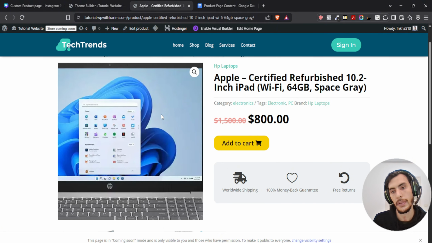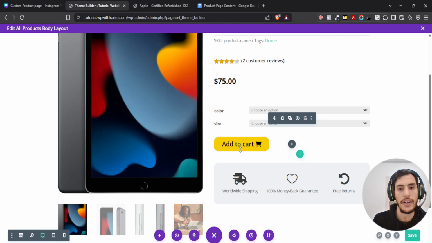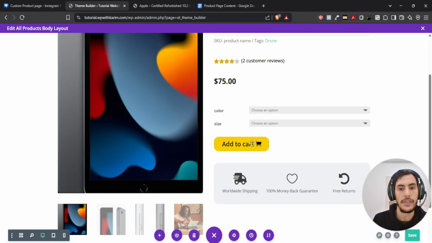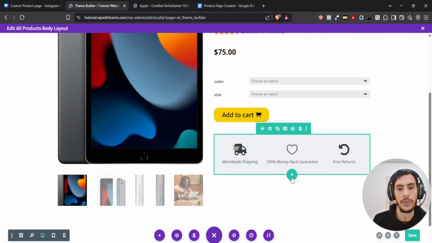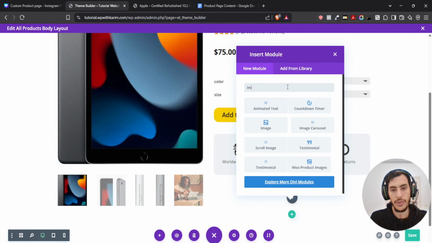Okay, perfect. So let's move to the next section, which is, let me check again. So add to cart, 3 icons is done. Payment image. Okay. So I'm just gonna go and add another row, a regular row. I'm gonna search for image.